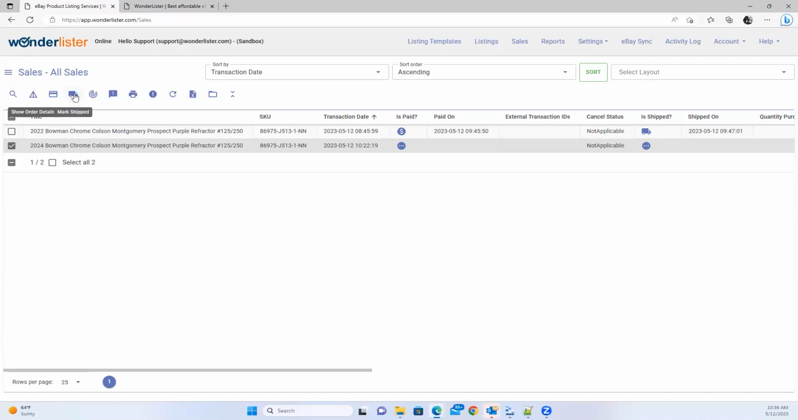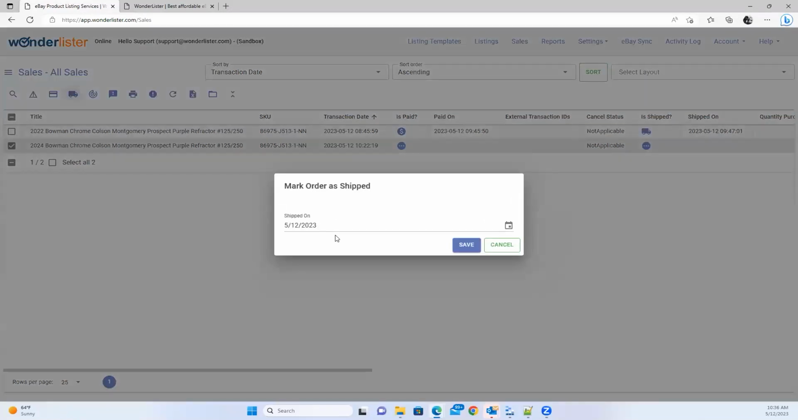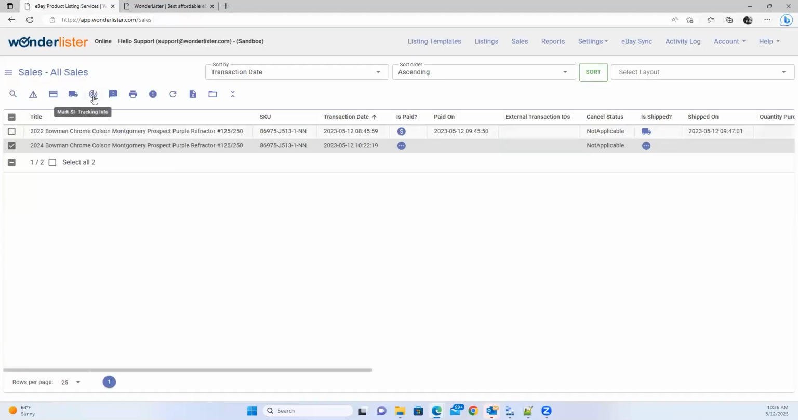Similarly, when you want to mark it as shipped, you can enter the shipping date. If you have tracking information, you can add it and send it to eBay so the buyer can track their shipment. Right. You can leave feedback in the feedback section.